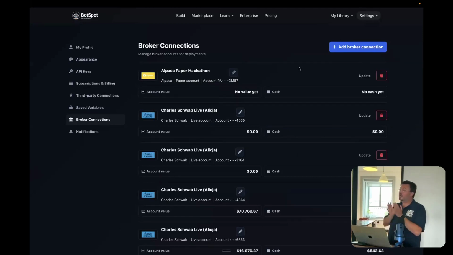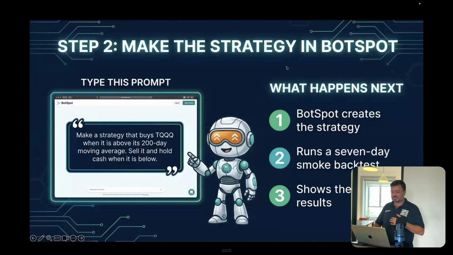Okay, so I got an account. I got my Alpaca linked. Now the fun stuff begins. All right. Okay, so step 2, let's make this strategy in BotSpot.